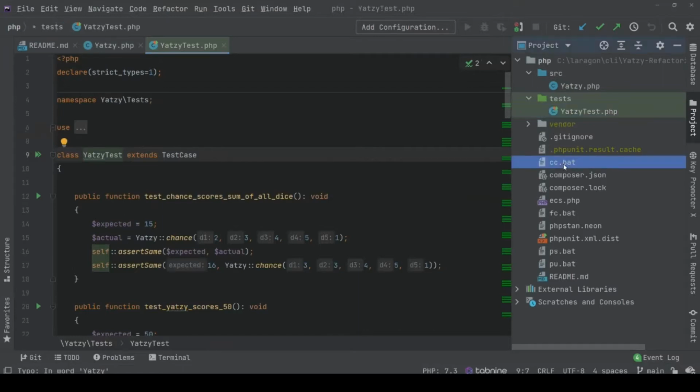There's a couple of helper functions which will help us to run particular batch files. I'll go through them later on. There's the PHPUnit setup, there's a PHPStan setup, and there's an Easy Coding Standard setup file. And we'll use them later on.